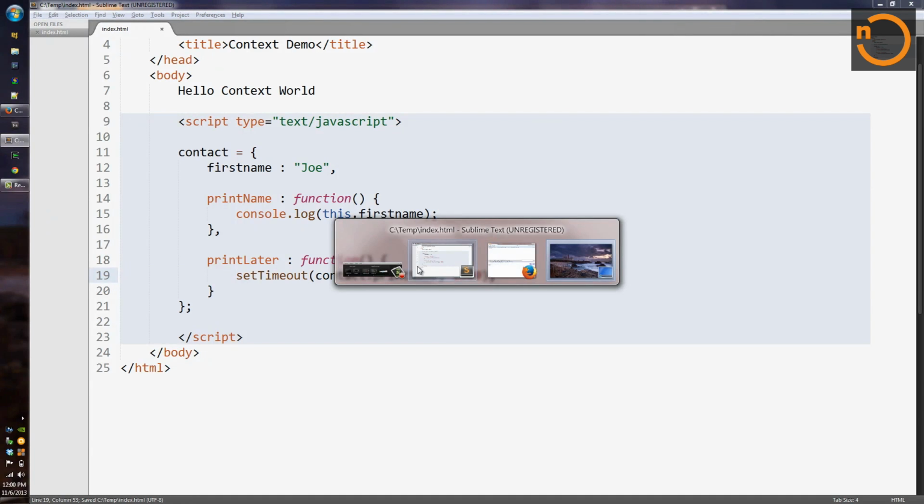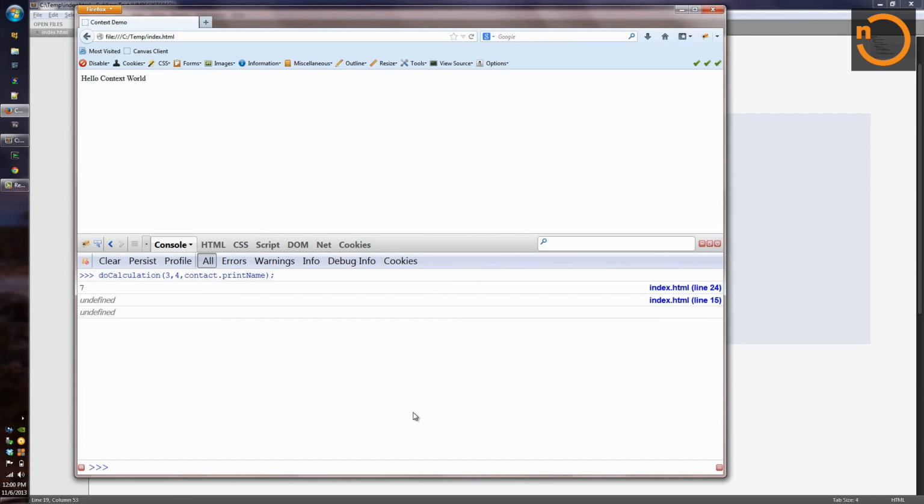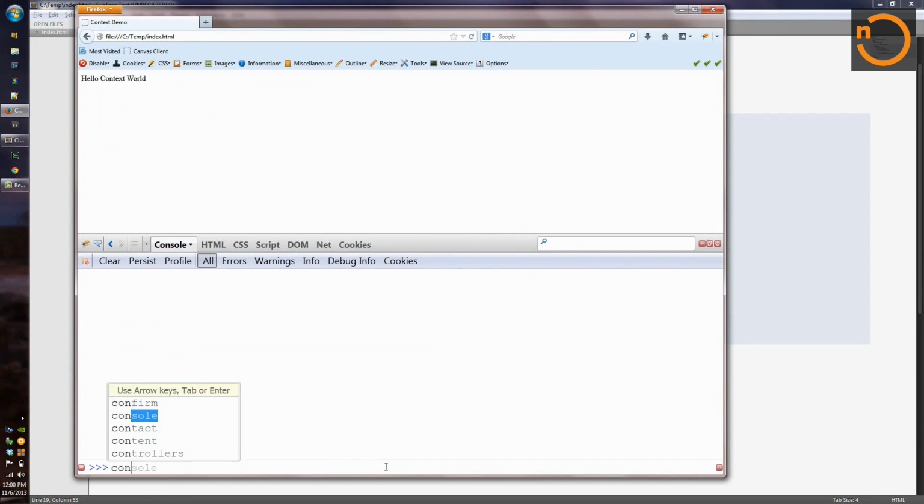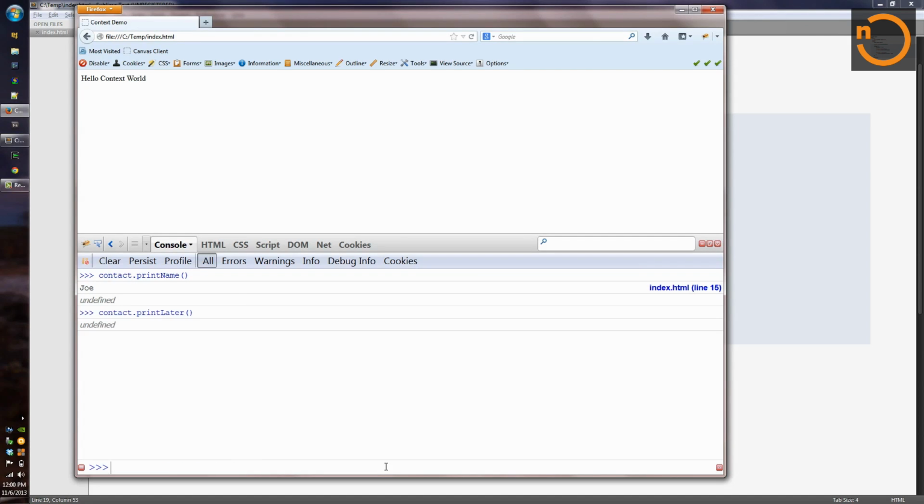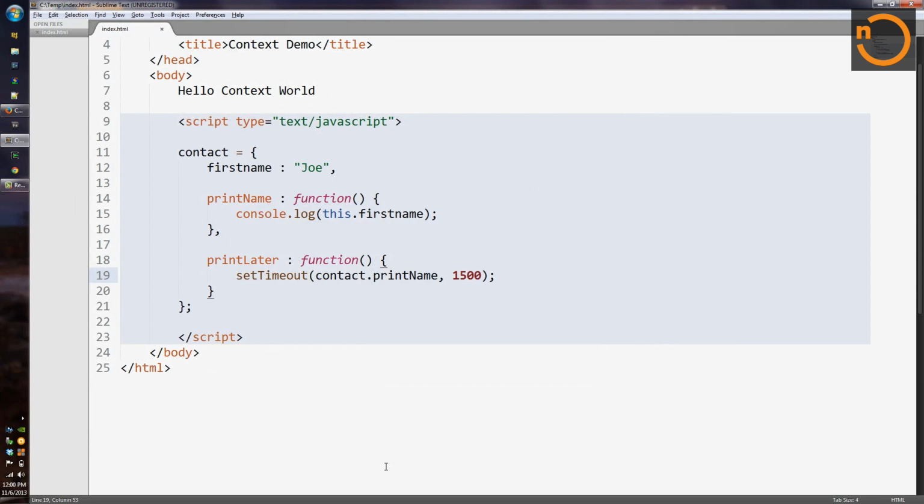And we'll come over to Firefox. And we'll see our contact.printName works. And if we run contact.printLater, that one fails. And it fails the exact same way we saw before. So what are some fixes for this?